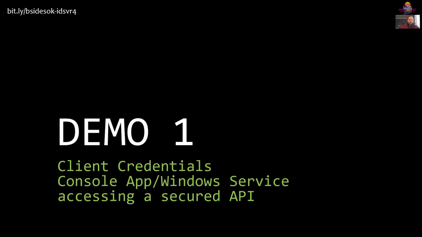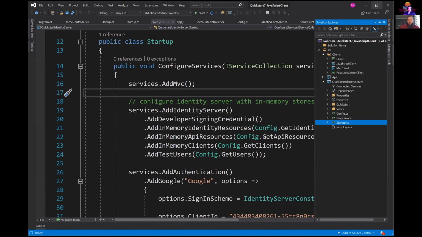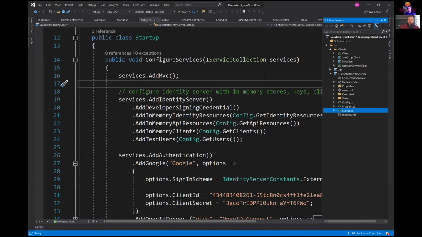Waiting for the screen to update. Let me toggle between what I'm sharing real quick. One second. And I'll wait for that to update on the presentation.